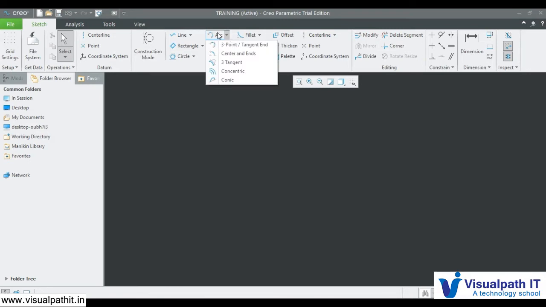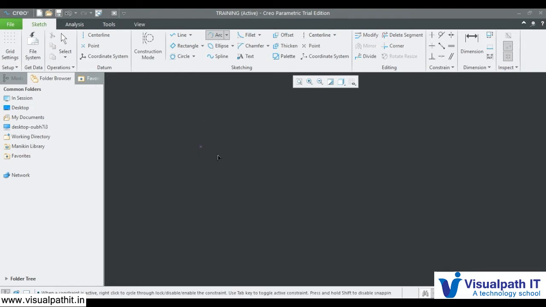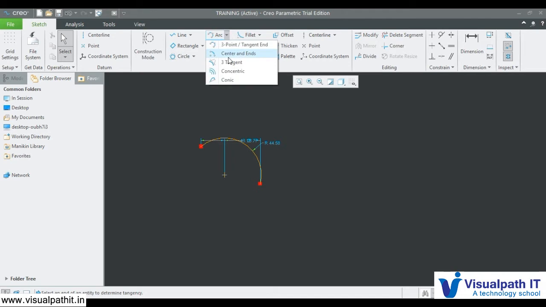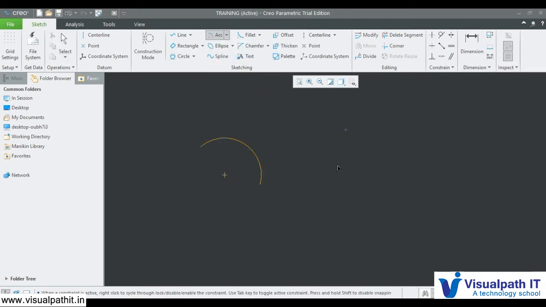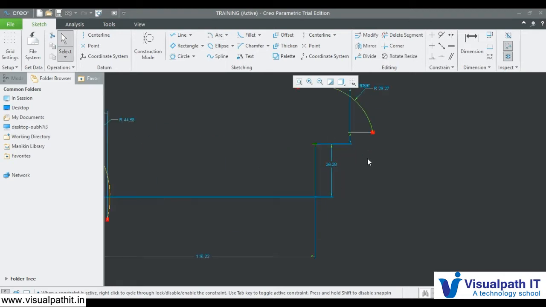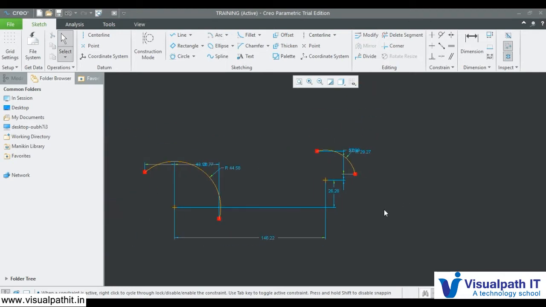Next we will go for the arc. We have multiple options in creating an arc. One is we select the endpoints, and the third point will define the arc. This is how you create an arc. Or you can create it by the center and edge. Let's say this is the center, and this is the radius I want, and these are the 2 points where I want to create this arc. This is defined by the center, the radius, and the 2 points, a segment of the circle.